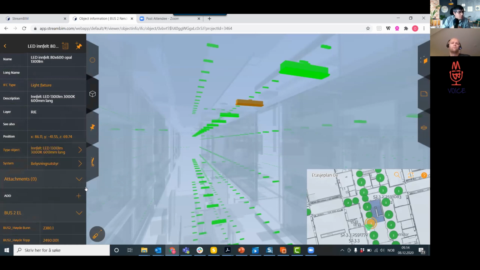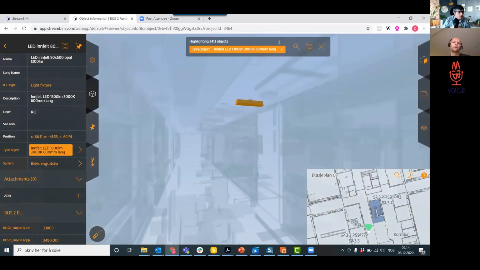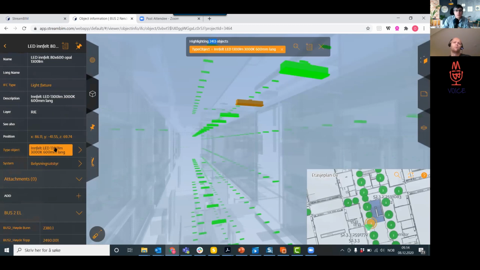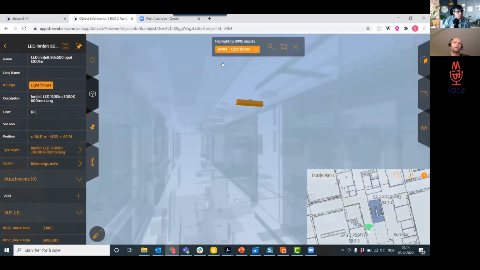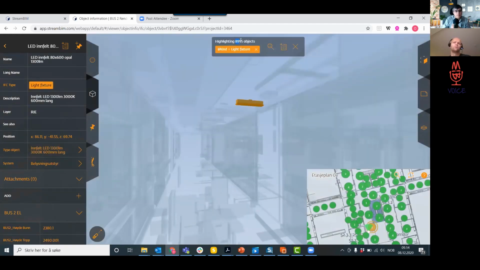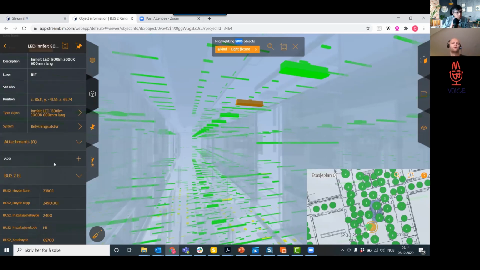Where did you get that number from? Yeah, this is a count. We count all objects that share this type object. But you can also check for light fixtures. If you look for object class, you will see that there are almost 9,000 light fixtures in total. But of this type, it was not quite as much. You can also filter by property as well.